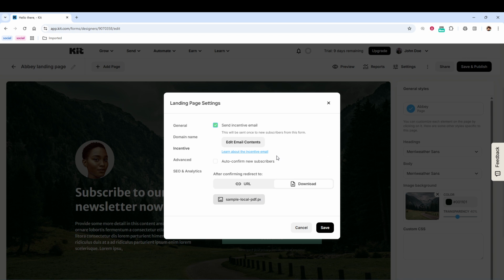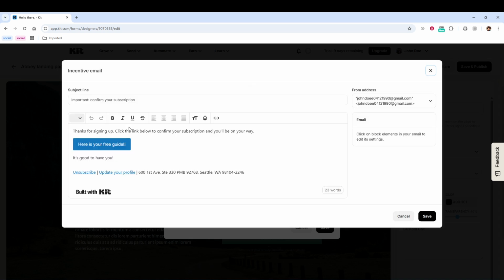If you want to go a step further, you can customize this confirmation email. Click Edit Email Contents. This lets you adjust the subject line, the body text, and the button text so it matches your brand voice and makes it crystal clear what the subscriber needs to do. A clear call to action like confirm your subscription can really help here.